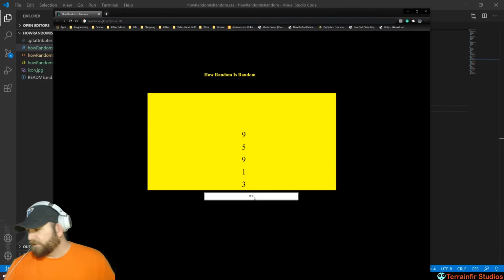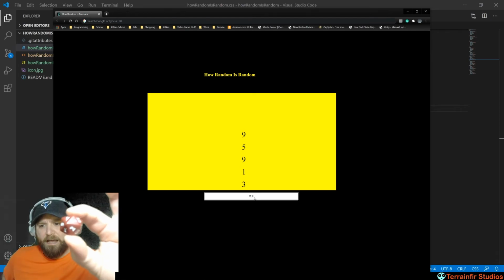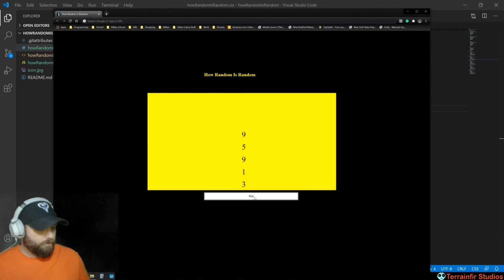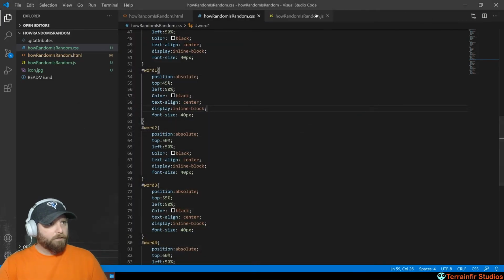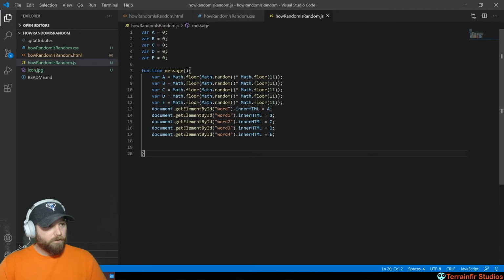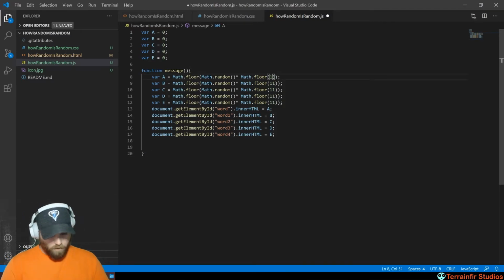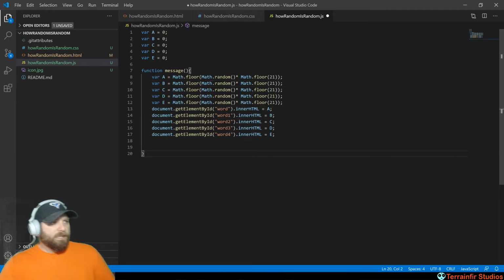Now, to really test this, I said I was going to roll dice, right? The problem is, the only dice I have is a D20. I don't know if that's focusing. All I have is a D20 with me. So we're going to have to change some things. Let's go back into our JavaScript, and let's make this 21.